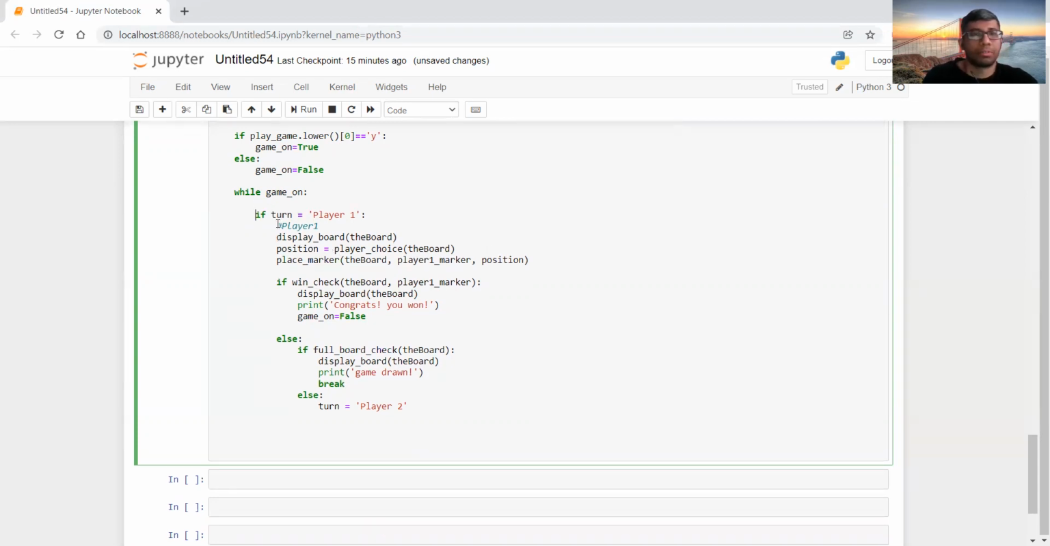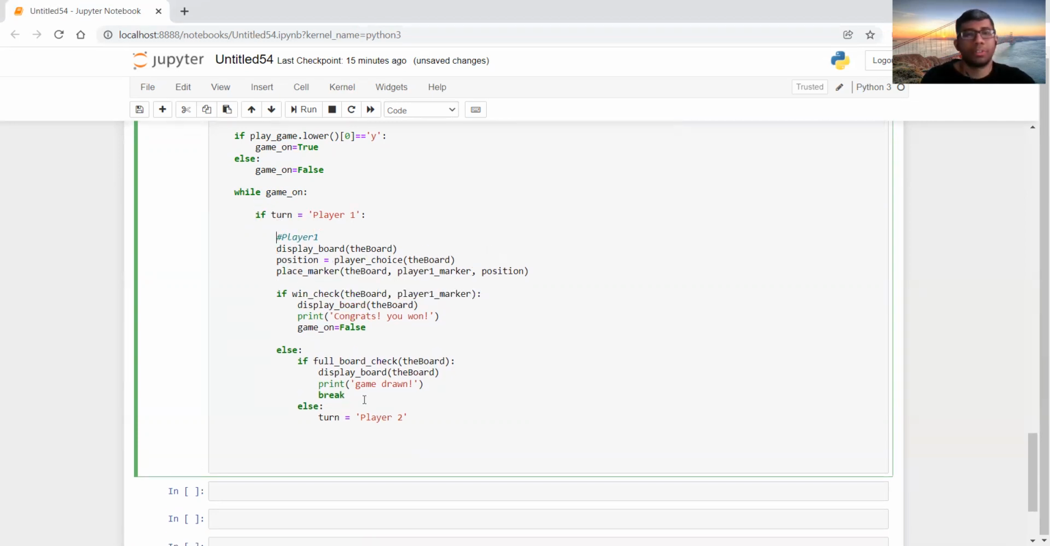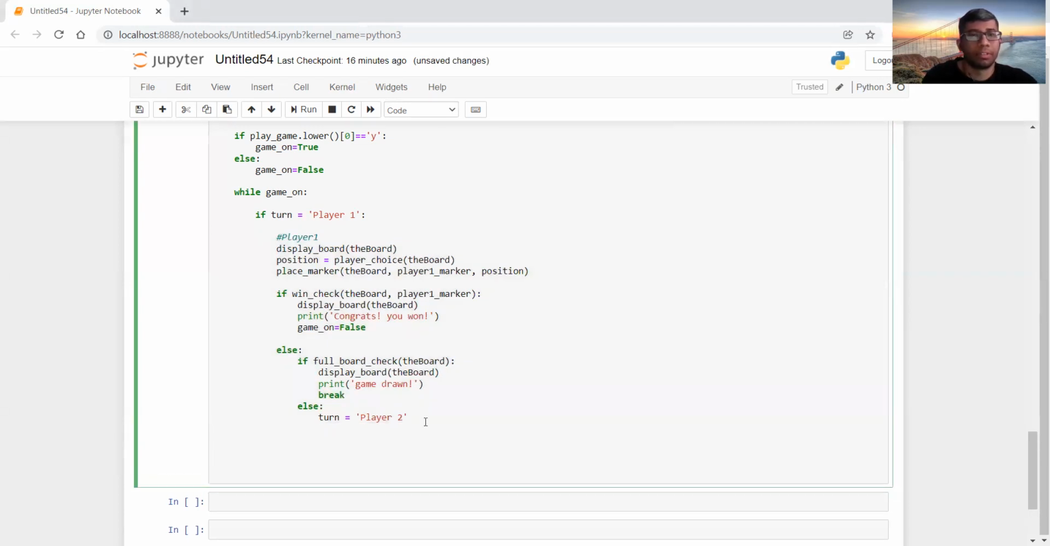Just to make sure we understand this portion. And we have to repeat this again for player 2. We have checked whether we're under player 1's turn, and we have checked the winning conditions and the drawing conditions. We have to do the same thing under the second player's turn.